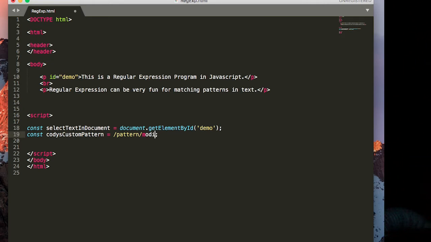I just put the word pattern here so that you know the syntax of it. This right here is the syntax for creating a regular expression literal, and it's one of the most common ways you'll see a regular expression declared.